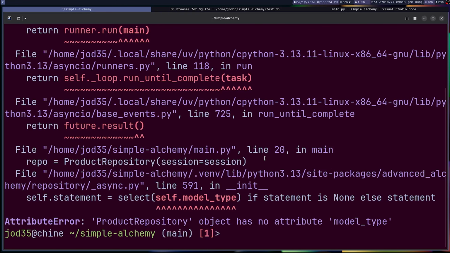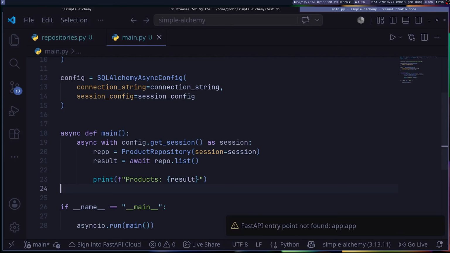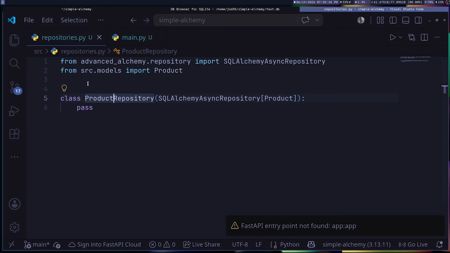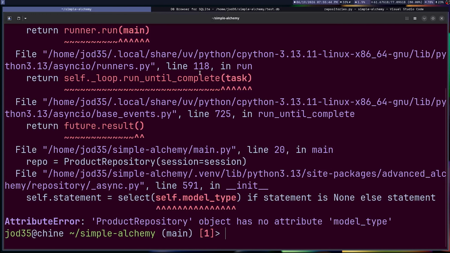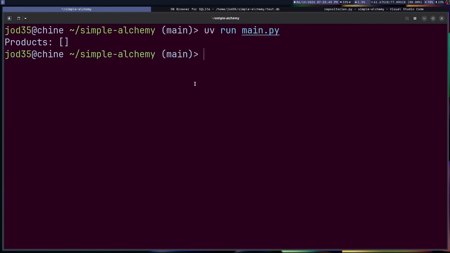We now see our product repository has no model type, so that's something that I forgot. We need to provide that in our repository. That's a mandatory class attribute we need to define. So the model type is of course going to be the product model. And once we've done that, we can now run our file. And now we see that our products are an empty list.